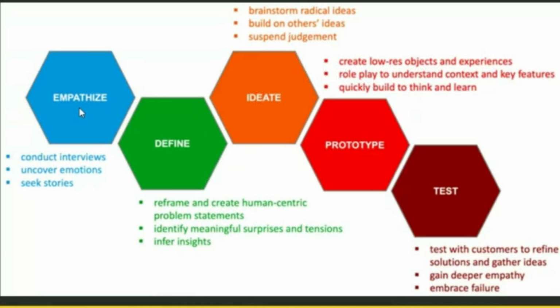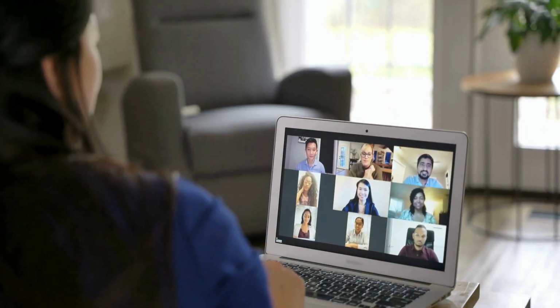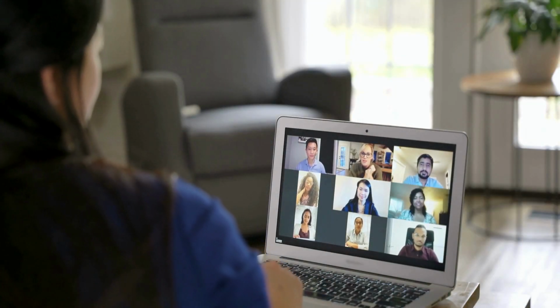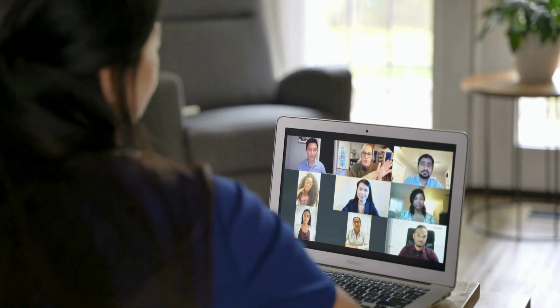In the empathize stage, understanding the problem is key. Conduct remote user research and interviews using video conferencing tools or online survey platforms. Share findings and insights with the team through virtual presentations, collaborative documents, or recorded interviews.